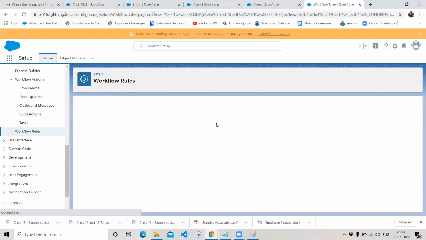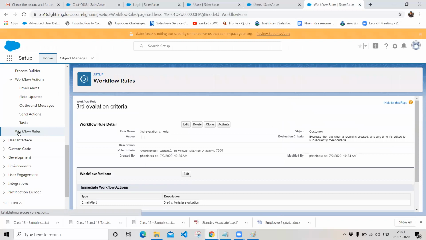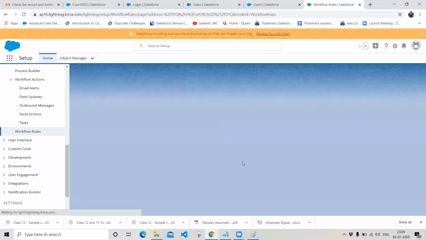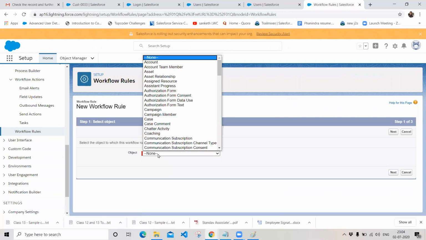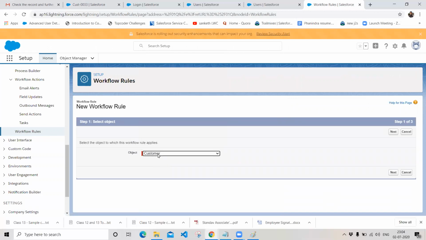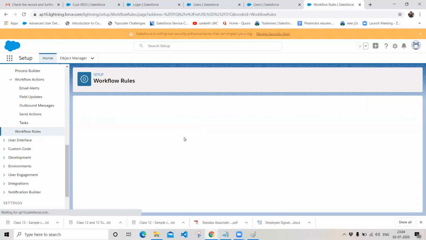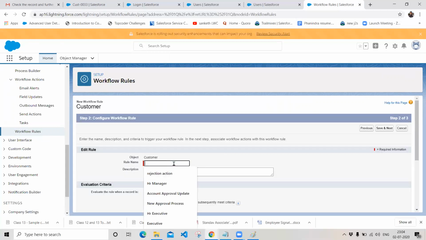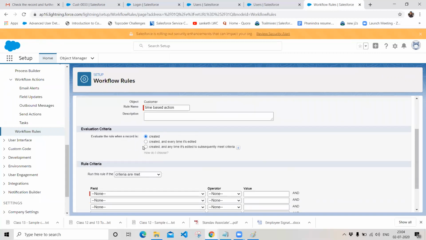Let's deactivate my workflow rule, go back to your workflow rules and create a workflow rule again. I want to name this workflow rule on the customer object, click on next and choose your rule name as time based action. You can choose any criteria over here except created and every time edited. For a time dependent workflow action, created and every time edited will not work.